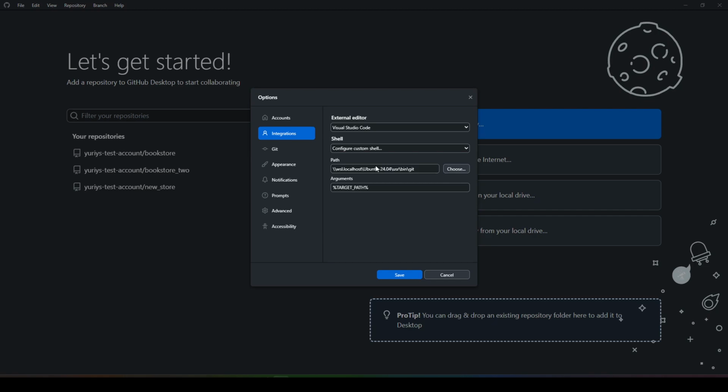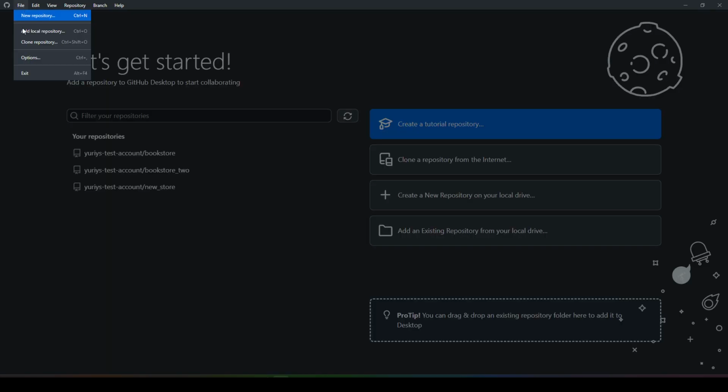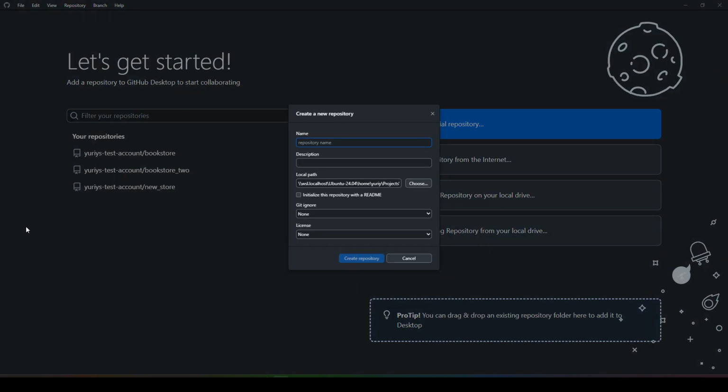Okay, so we will save that integration, meaning that when GitHub Desktop runs, it will use the Git program within Ubuntu, not within Windows. So that's fine. So now let's try to create a repository. And if everything goes fine creating a new repository, then you're all set. Otherwise, we're gonna have to do some changes still. So I'll create a new repository.